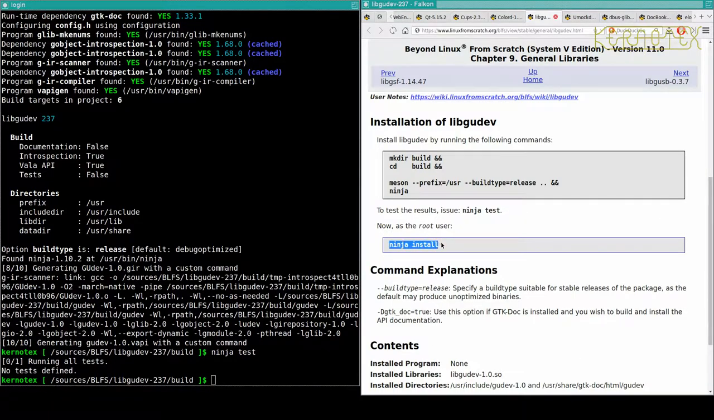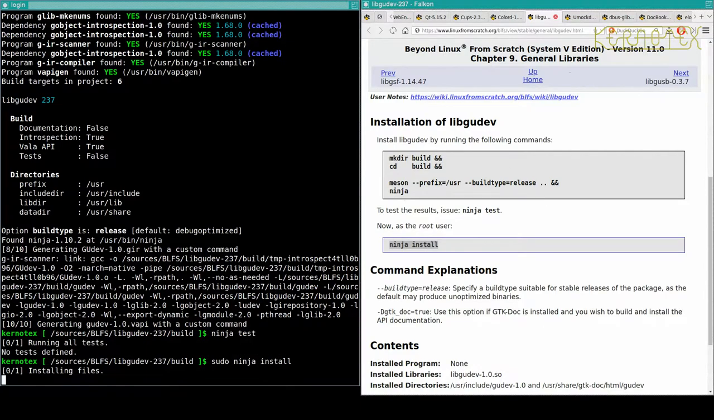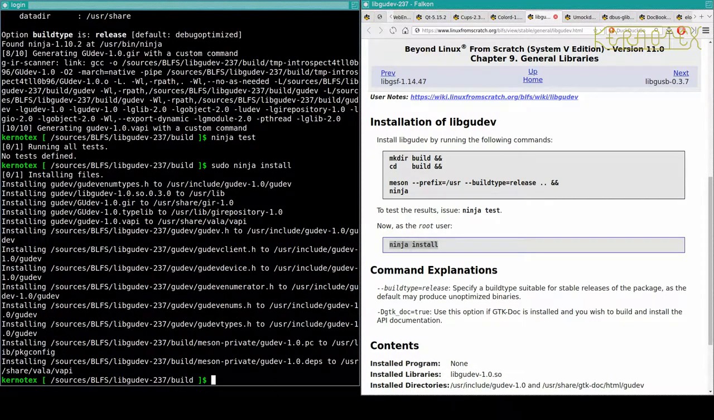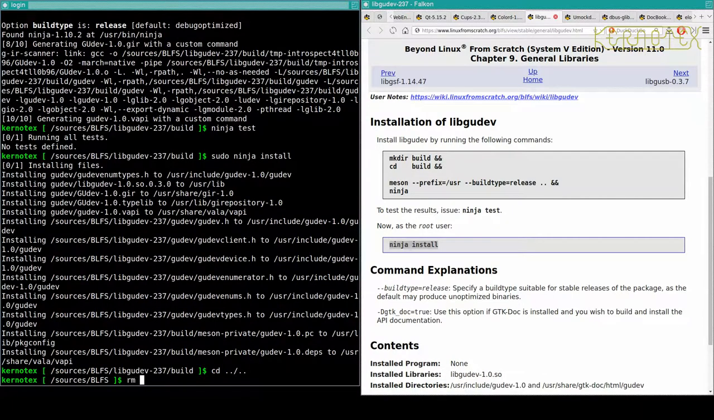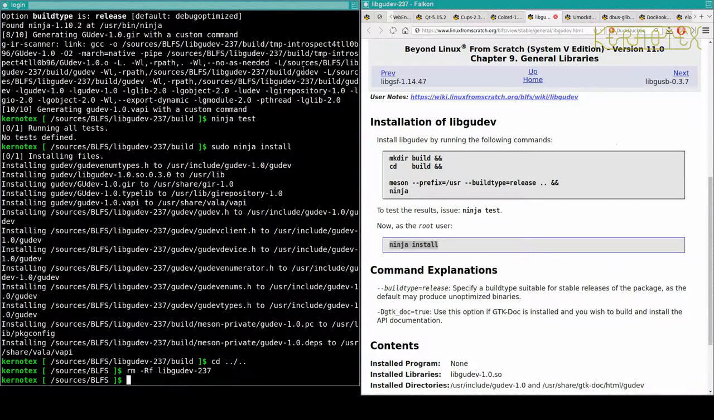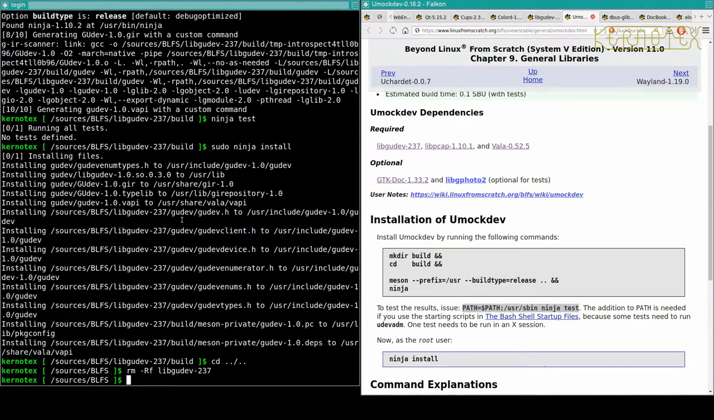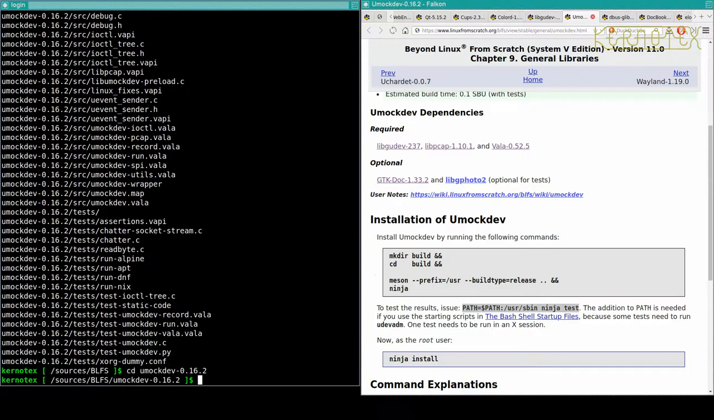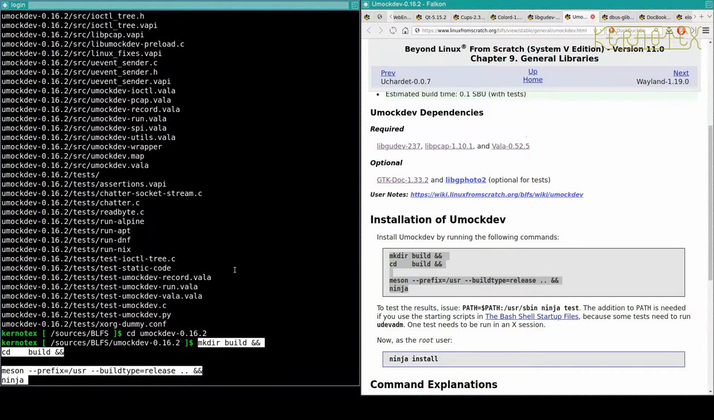It's not available. So what I should do is install this. That's okay. I'm going to clean that up. And now I'm going to go back, rebuild umoc dev, and install it, test it this time, it should pass that other test. And then install it and then rebuild libgudev. So umoc, as before, just copy and paste these commands.